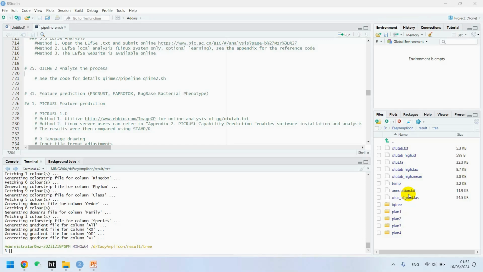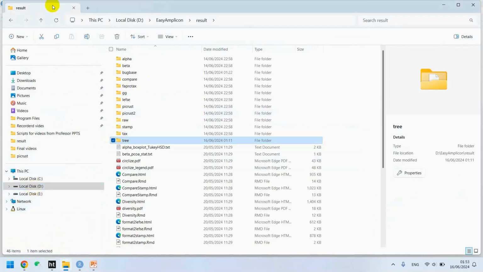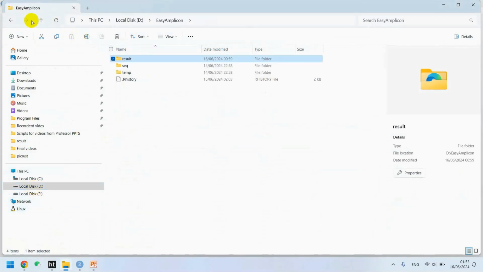In order to analyze the process by using QIIME2, we have to go and see the QIIME2 pipeline. Basically, when we download Easy Microbiome and Easy Amplicon from GitHub, it has the QIIME2 pipeline inside the Easy Amplicon directory.